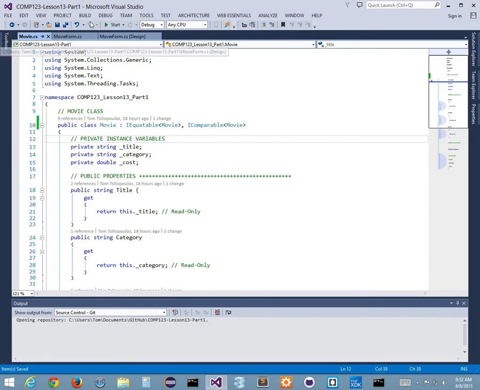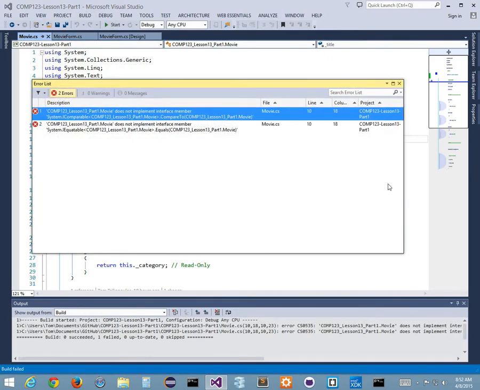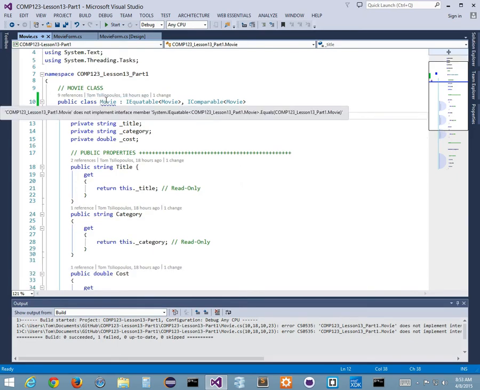Well, now that I have those two things, if I save this and try to build, I'm not going to run it. If I try to build the solution, I go Build, and it's going to complain. It says it does not implement interface member, because this one says IEquatable and this is IComparable, and I need to have those two piece parts. Remember, the CompareTo and the Equals, in order for my class to work properly now. It won't allow me to build out my stuff, and if I hover over it, it actually tells me that.